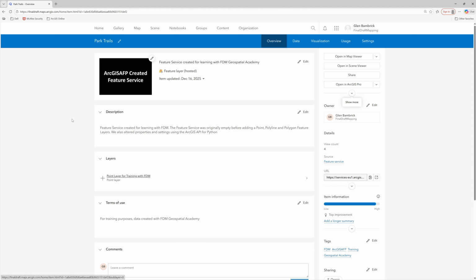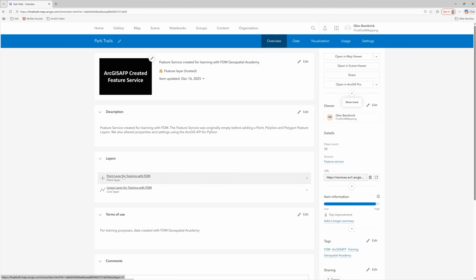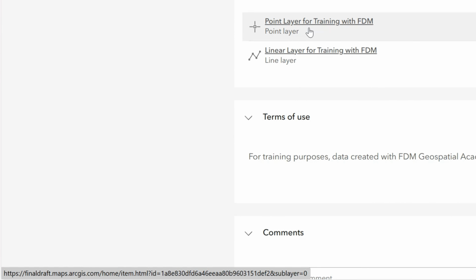Here I have the current state of the feature service where we have 1 point layer. When I refresh, we should see that our Polyline feature layer has been added. So I'll refresh now. We now have our point layer and our Polyline layer. If I hover over each one, if you see down the bottom left, the URL, we have sublayer equals 0. That's the ID. And we have sublayer equals 1 for our line layer. I'll click into the line layer.